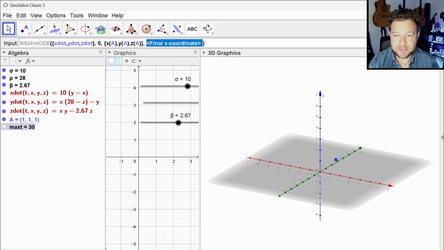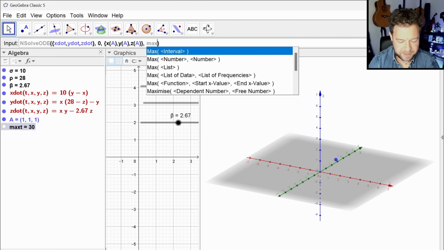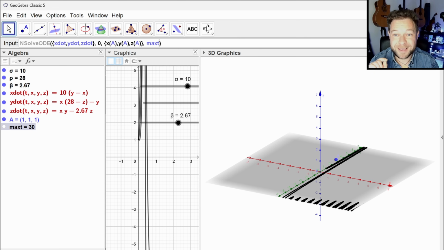And lastly, the final x coordinate is like our final time, and I made max t for that exact reason. Even before I press return, something has happened on screen. It's basically trying to preview the output here, and this is all the grunt work done for us. Hit return.